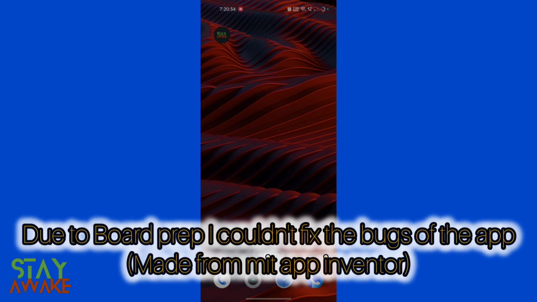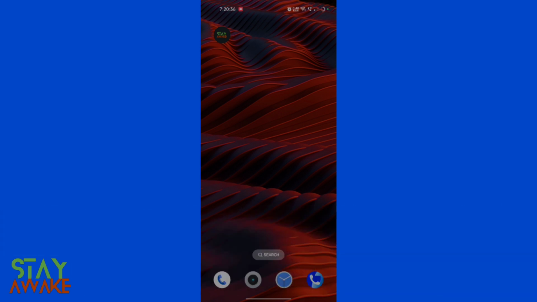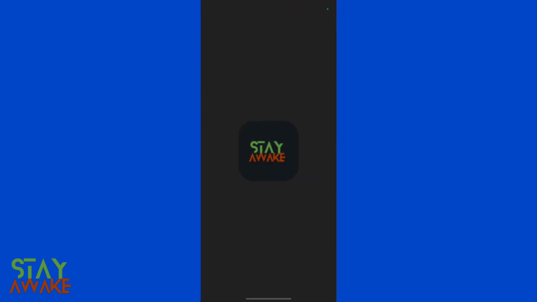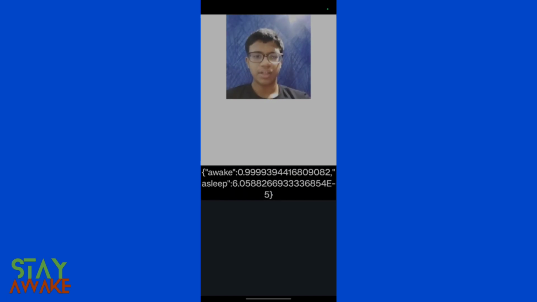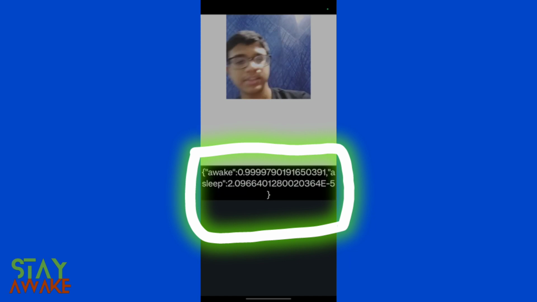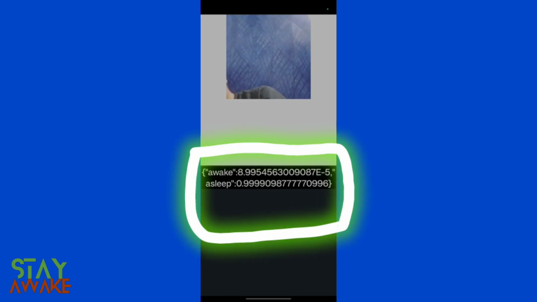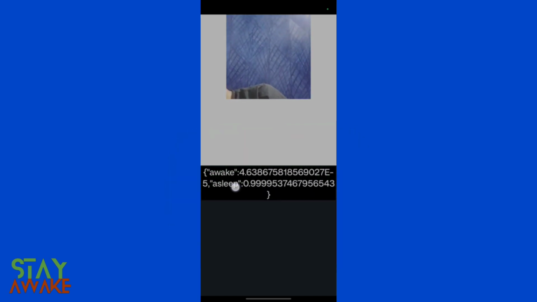But this won't cause any harm to my project, because PictoBlox can be operated through phones also, iOS devices and Android, and all the electronic devices. So now let's run this app. As you can see over here, I am awake 0.999, and now if I stay away from the screen, see what happens. The awake percentage reduces and the asleep percentage increases to 0.9999.